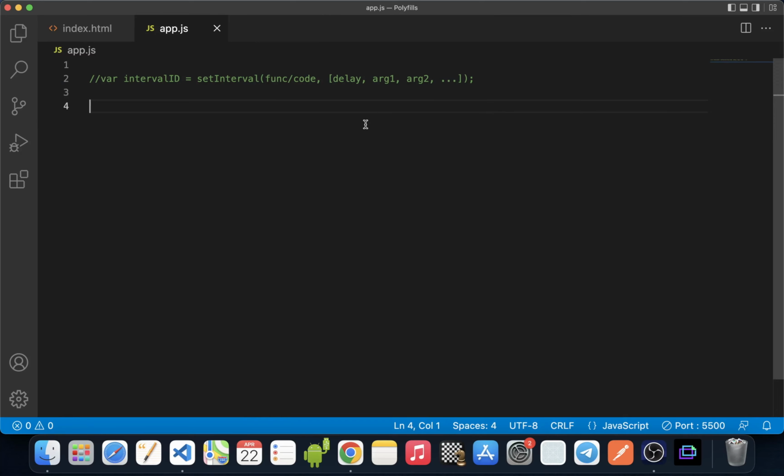setInterval allows us to run a function repeatedly at specified intervals. Its syntax looks something like this. You write setInterval, then as the first argument, you pass it the function that you want to be executed. The second argument is the delay in milliseconds. By default, its value is 0. The rest of the arguments are the parameters that can be passed to this callback function.